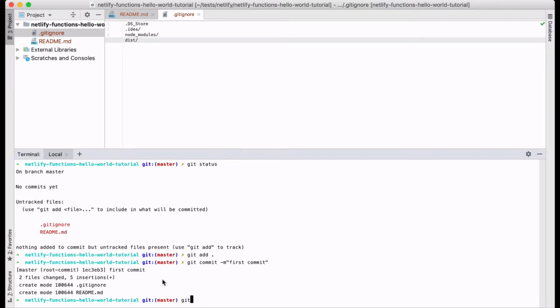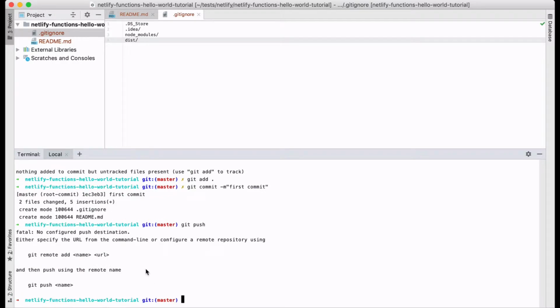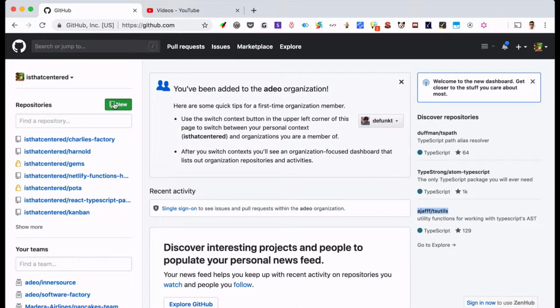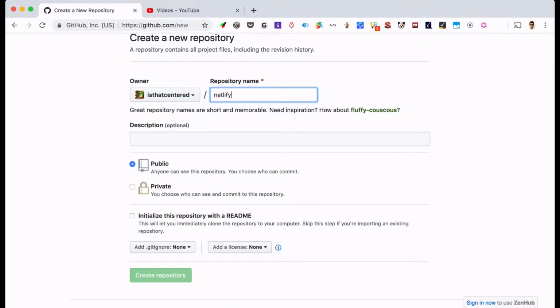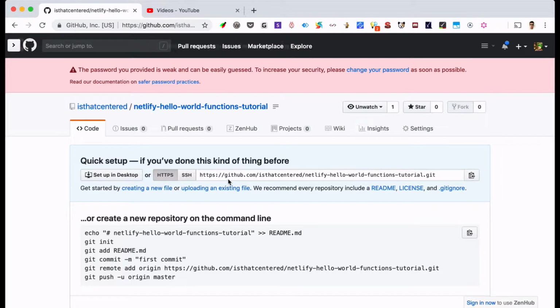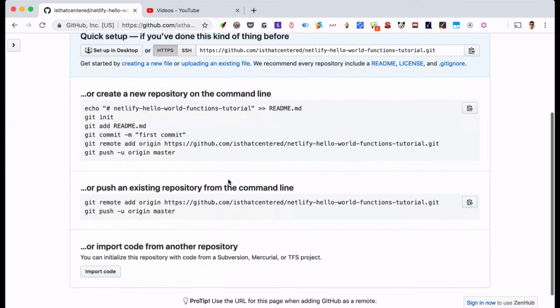There we go, and if I try to push, it's not going to work because I don't have a remote repo setup. There we go. So if I open GitHub and create a new repository with the name Netlify hello world functions tutorial, obviously you can call it whatever you want, and I don't want to initialize it because I am going to push to it the local repo that we just instantiated.